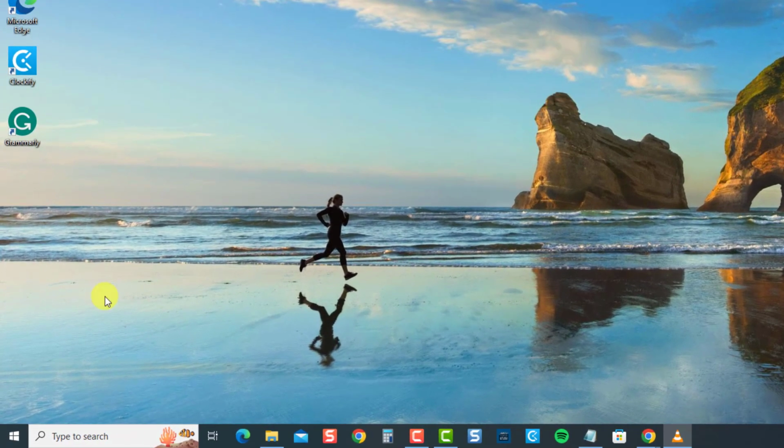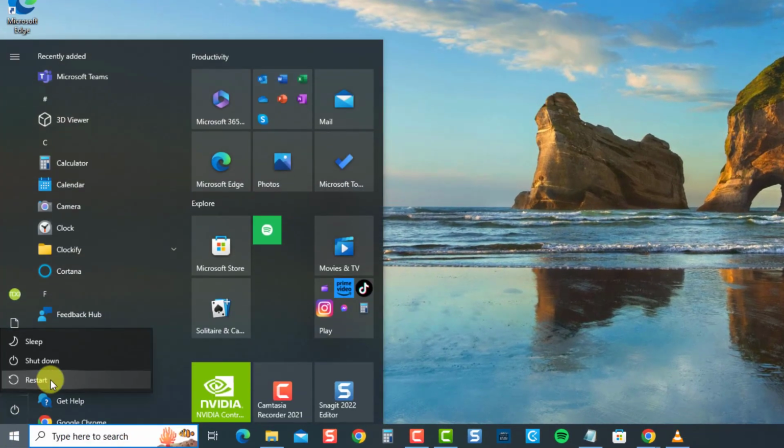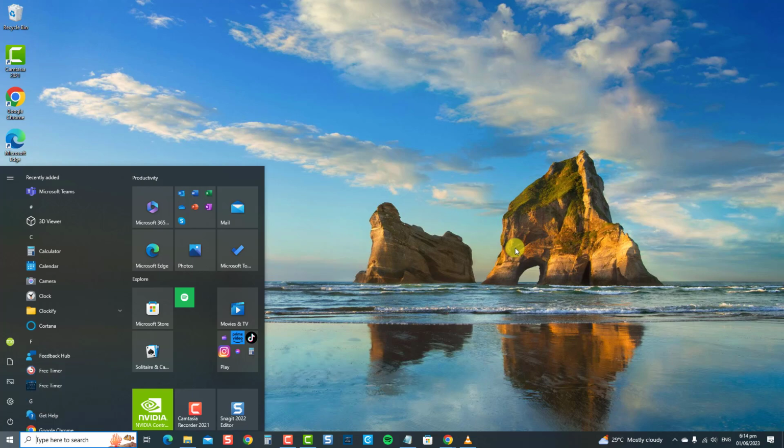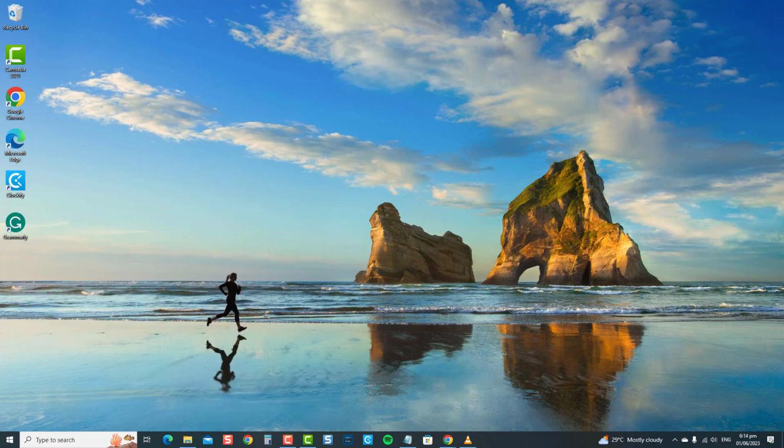Next, restart the computer. Once the computer reboots, check if the sleep settings keep changing issue is fixed. If not, proceed to the next solution.